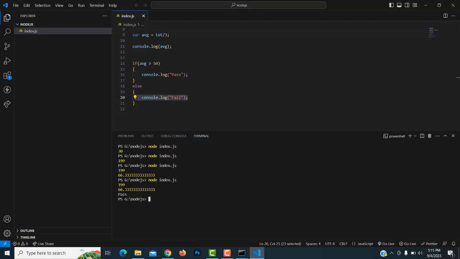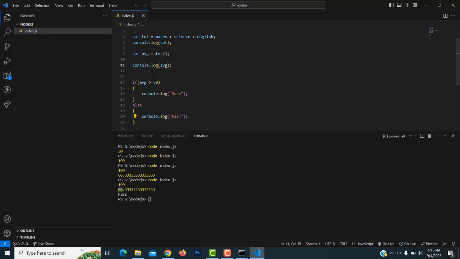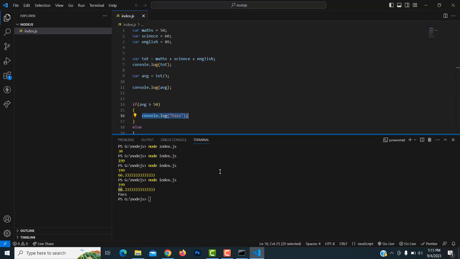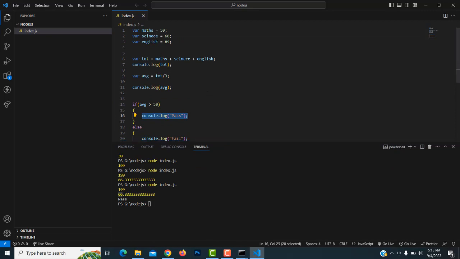Now you can see the average is 66, which is greater than 50. So this condition works. Now let's make the program fail. So how to make it fail?